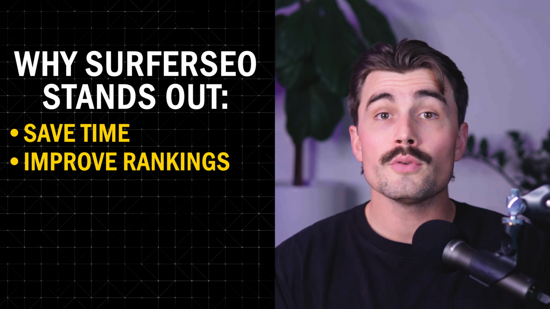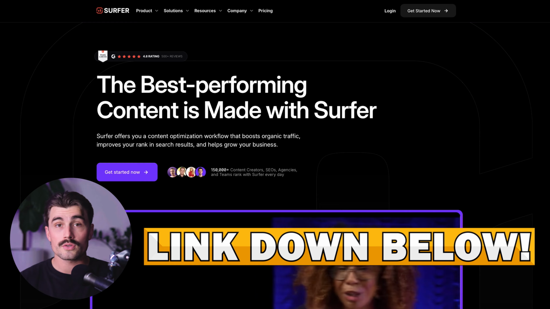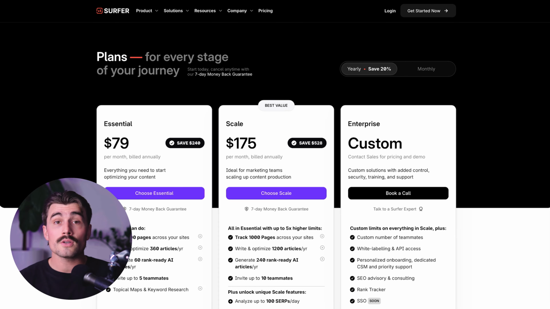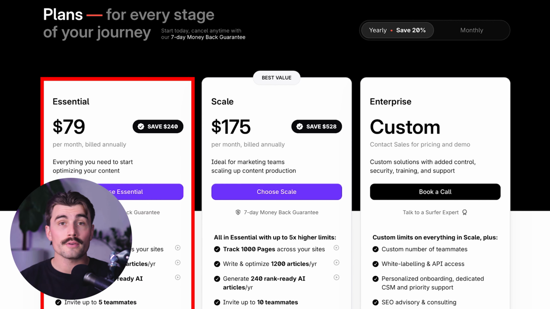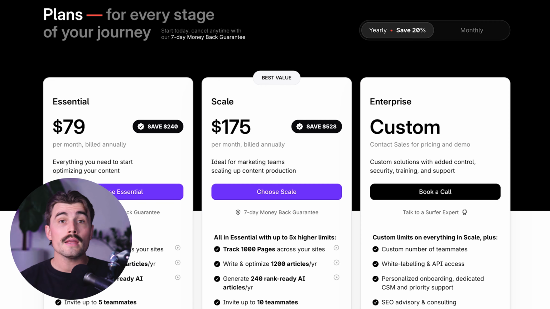So if you're brand new to SurferSEO, here's how to get set up and navigate the platform. First things first, click the link down in the description to get started and sign up for your SurferSEO account. You can use your email address to get started or a Google account. Choose a plan based on your needs. The Essentials plan is perfect for beginners, but the Scale or the Enterprise plans suit more advanced users managing multiple sites. Once you go ahead and choose your plan, just log in to access your dashboard.